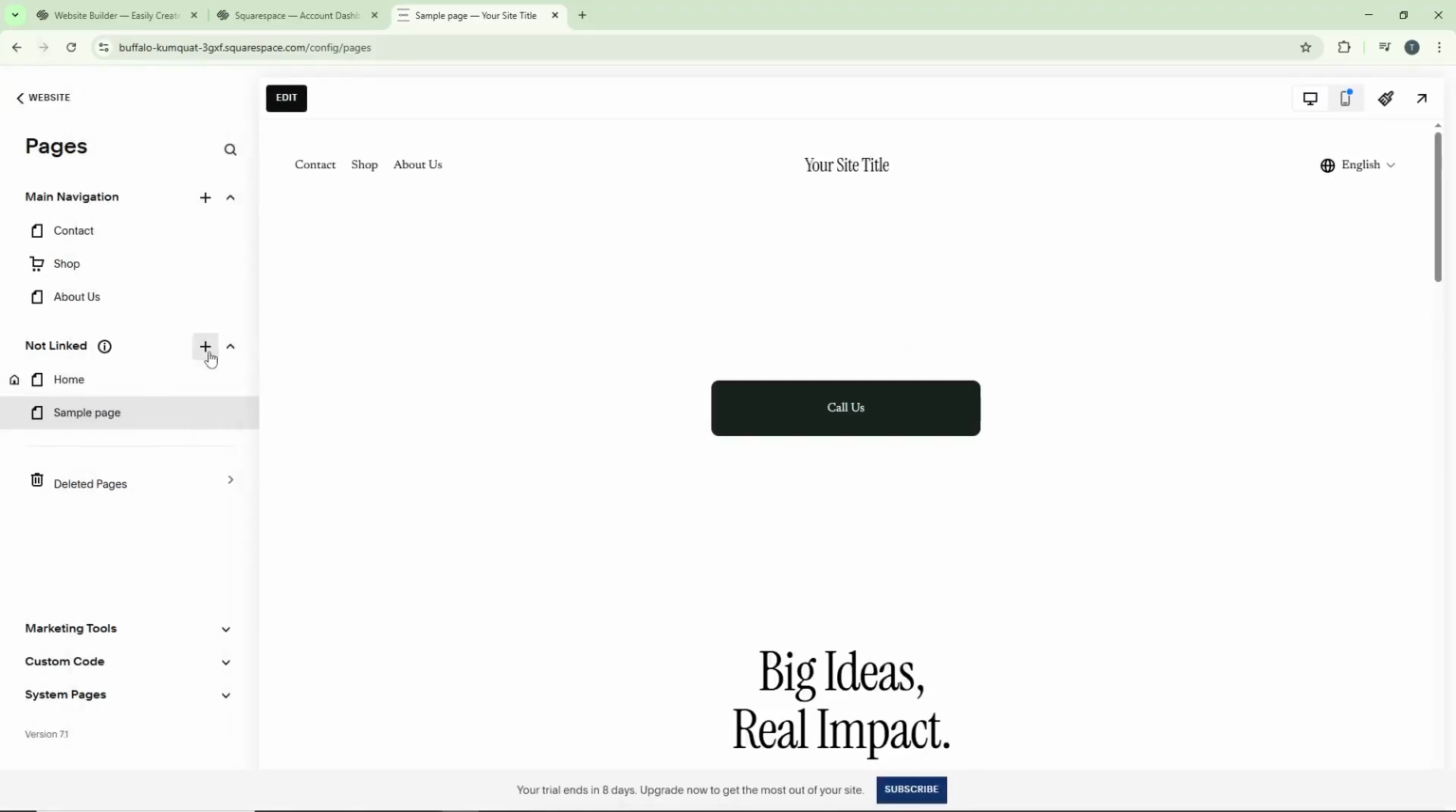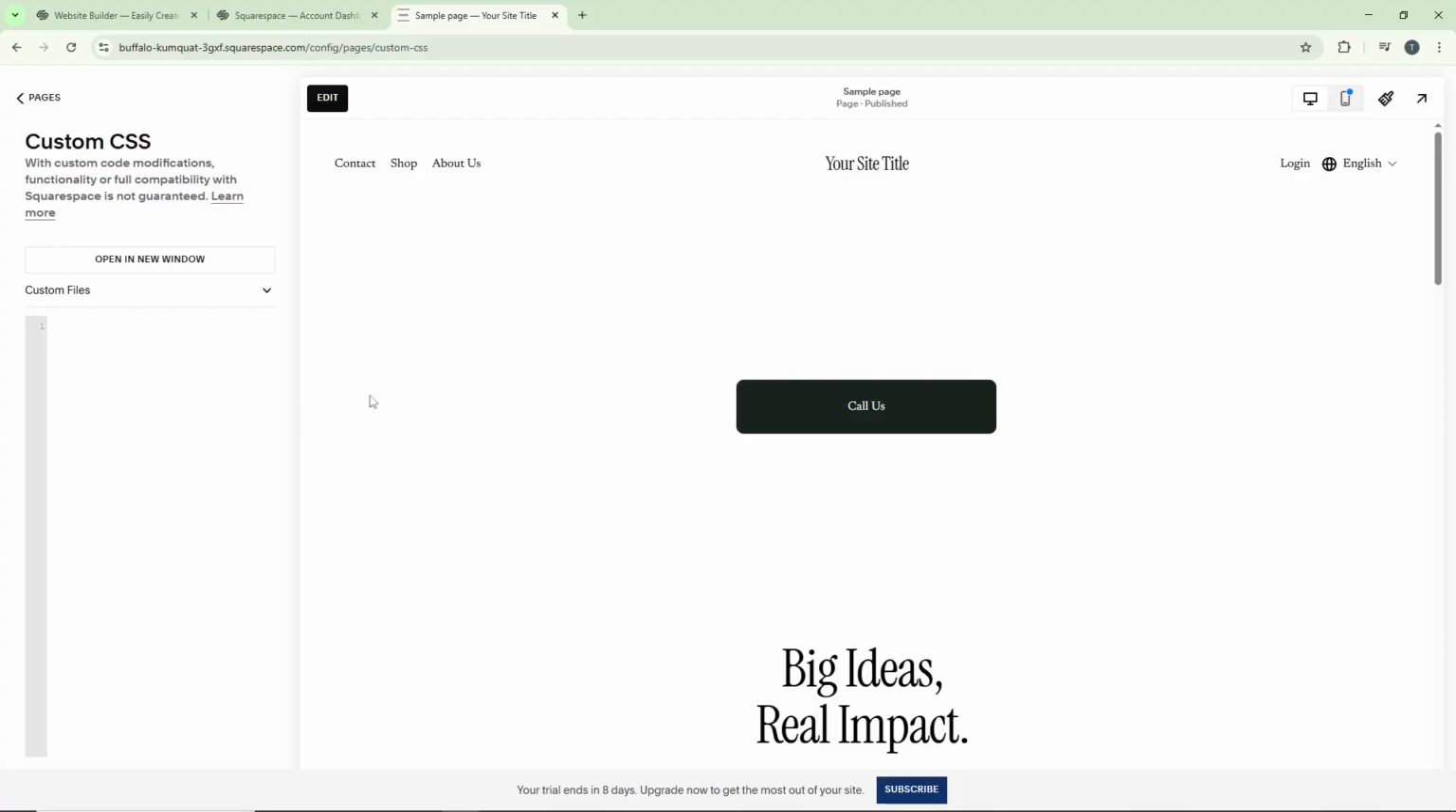On the left side menu, click on Custom Code, and under that, click on Custom CSS. This is where we'll add the code that makes the button fixed, so it stays visible as users scroll. Now, I'm using an extension on Chrome called Squarespace ID Finder. You can install it to help you identify specific elements or blocks in Squarespace. It's really handy for this kind of customization.